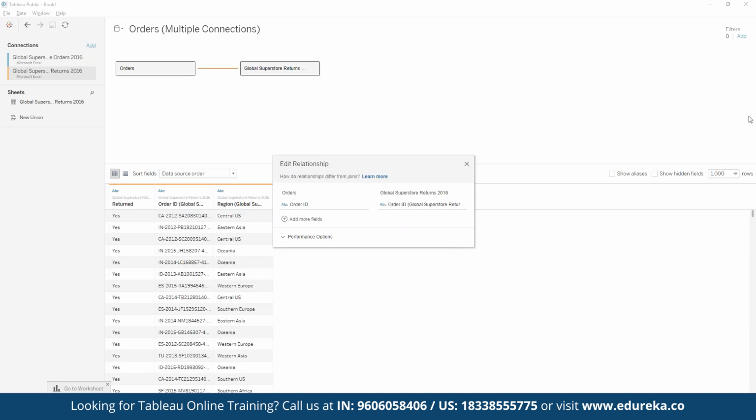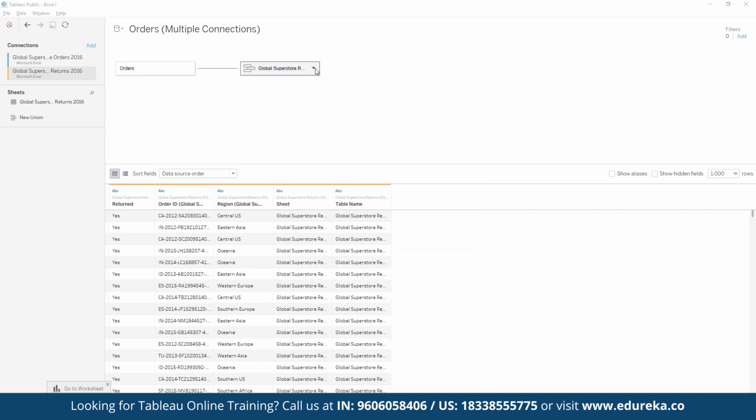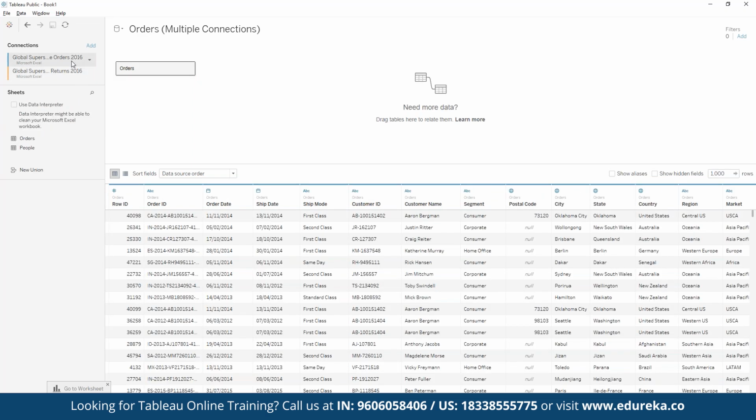Now, the second one is what we are going to work with in our second use case. Here we are going to work on the first use case itself, so let's remove this relationship for now. And now we have the orders, and in the same orders we have also combined people as well.